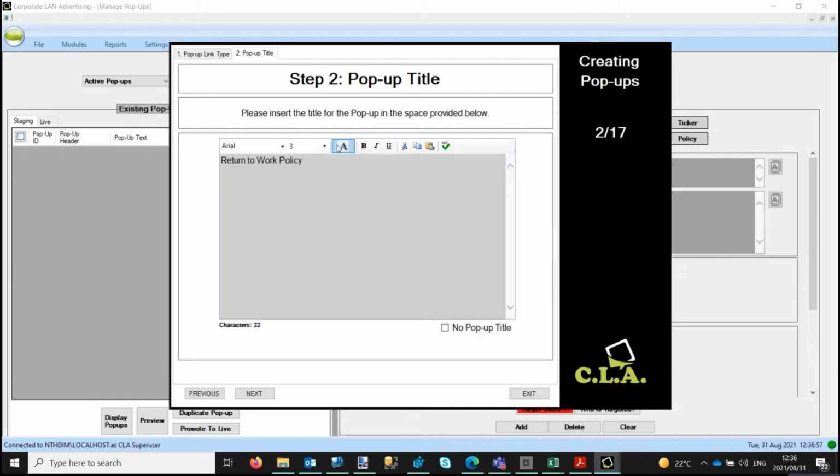Right. You are able to change the font size, the font color. Next. Your pop-up text, it's the text that is going to appear on the pop-up itself. So in this case, we're going to put, please click here to read the updated Return to Work policy. And again, you can change your font style using the taskbar at the top.